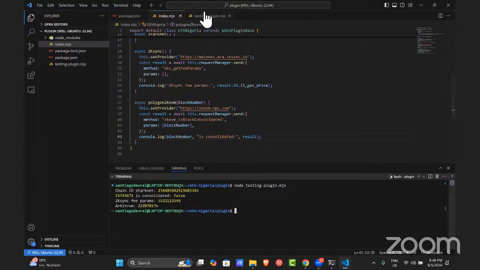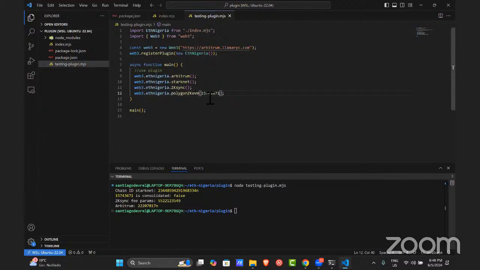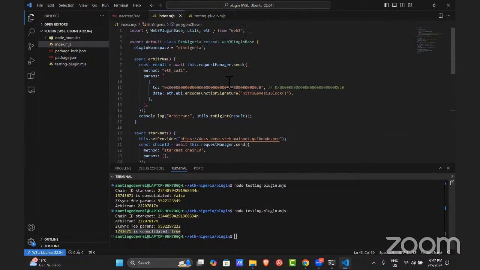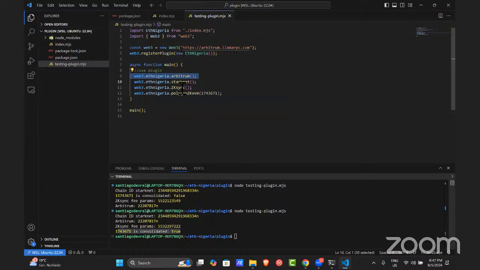But then if we try a different block number, like maybe we just remove 1 digit, then we can see that this block is consolidated. So in this case, the importance of these Web3 plugins is not even the functionality that we are doing. Like, we don't really care today about this block consolidated or about the chain ID of Starknet, etc. But it's more about the capabilities of what you can do with a Web3 plugin. And then any developer will be able to use your plugin just by calling these methods like this.